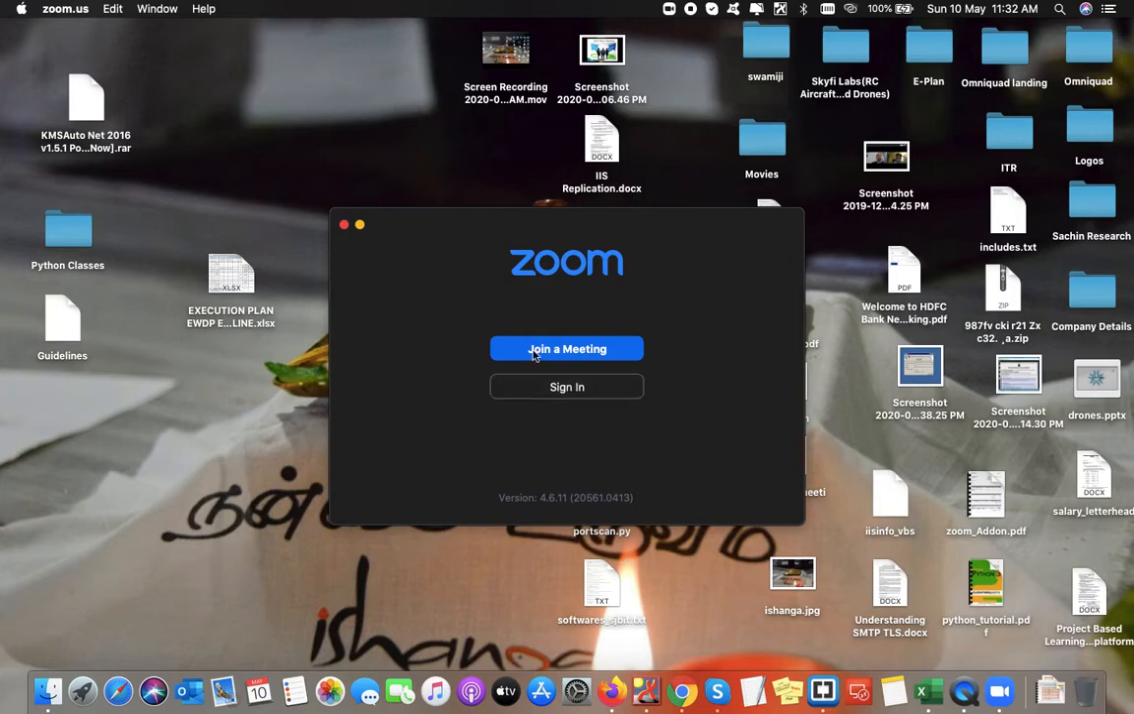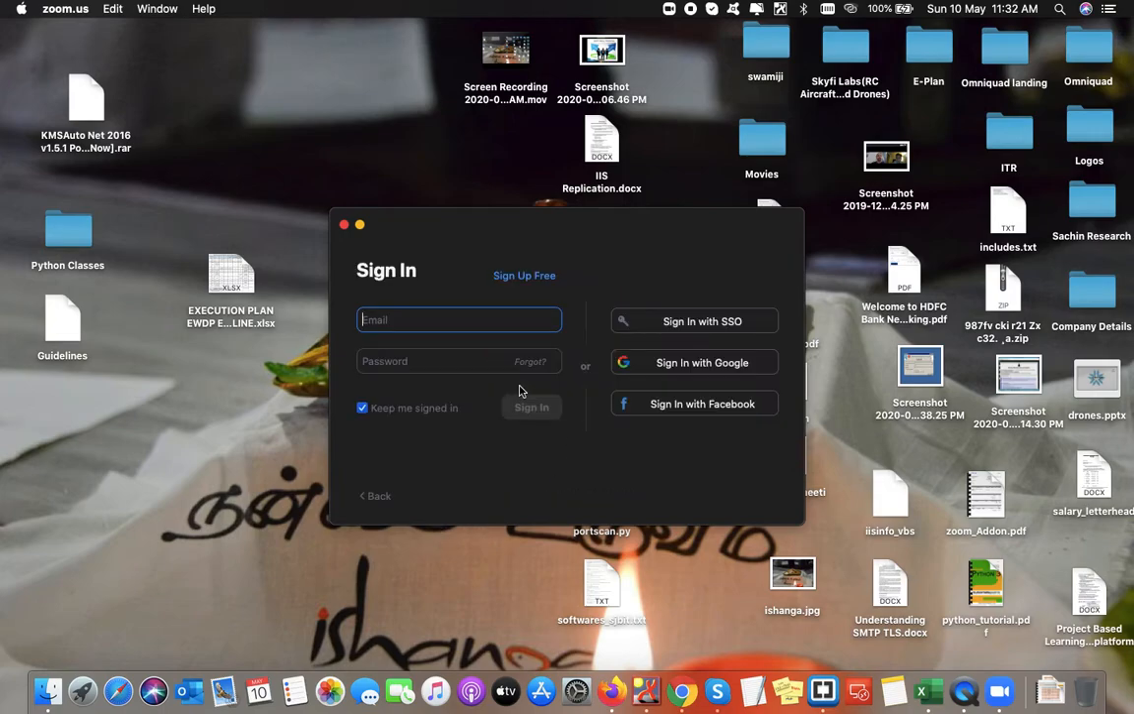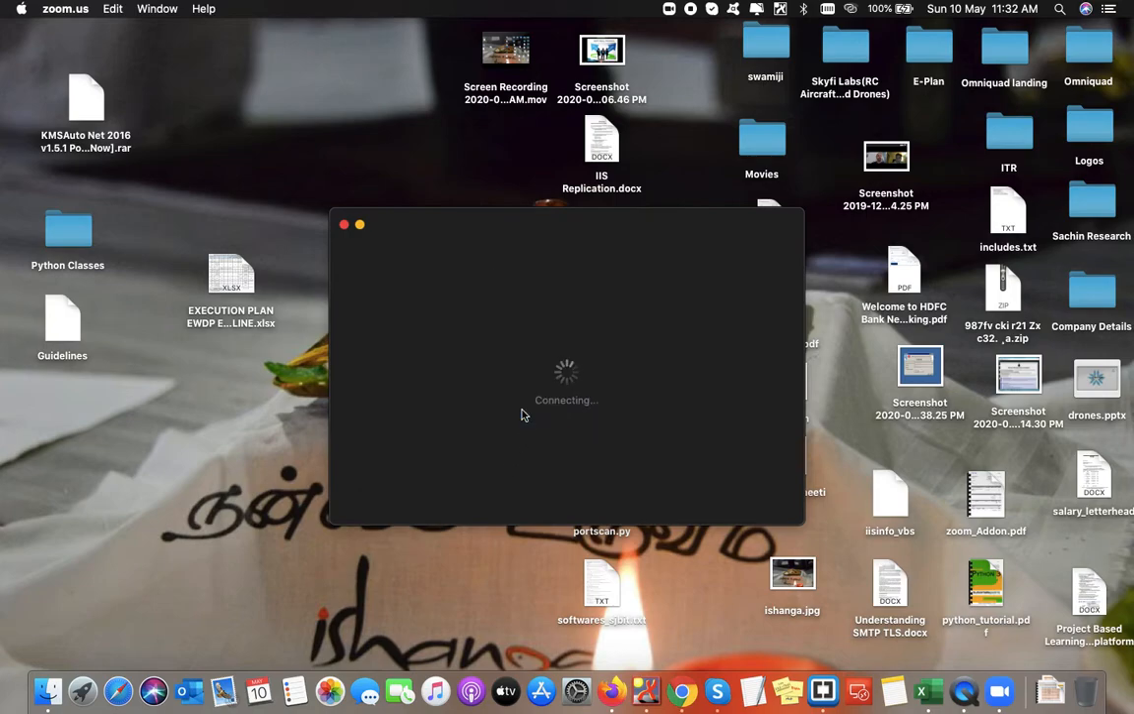As you already know, you have a login ID and password that you chose when you got an invite link. You have to enter that login ID and password. Once you type your user ID and password, click on the sign in button.